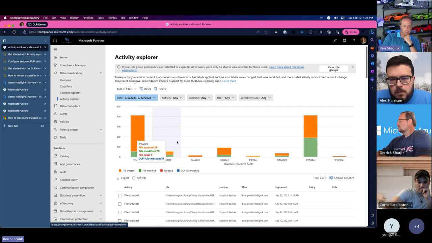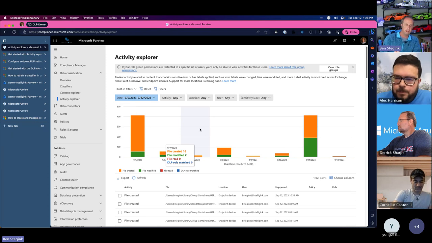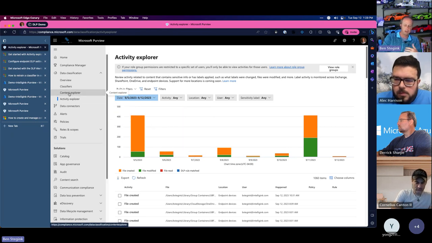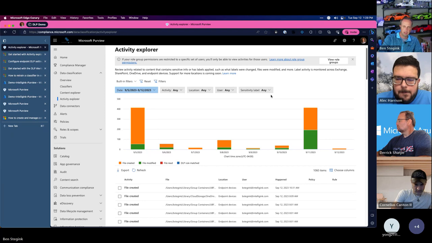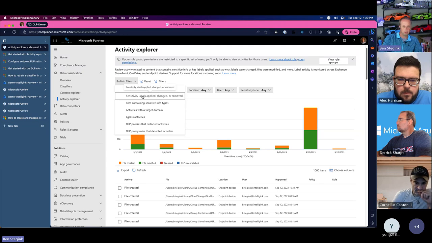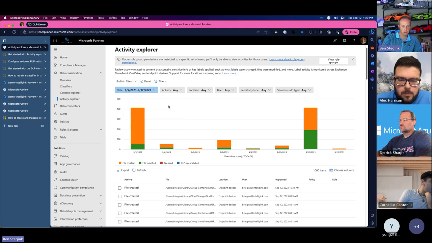Activity Explorer, similar type of view, only it deals more with what activities are being done. So Content Explorer is what's there, what's within my content that's already out there. Activity Explorer is what are people doing, and are they doing stuff with certain sensitivity labels? So are people removing sensitivity labels? Are they being applied, changed, removed? What files are being created that contain sensitive information types? And then what are those sensitive information types?